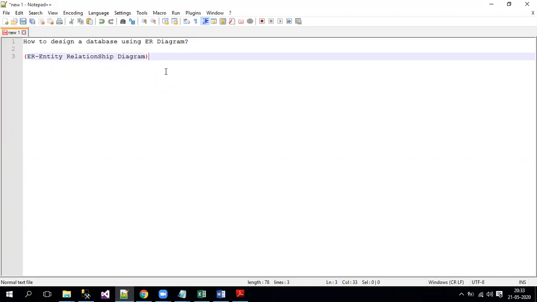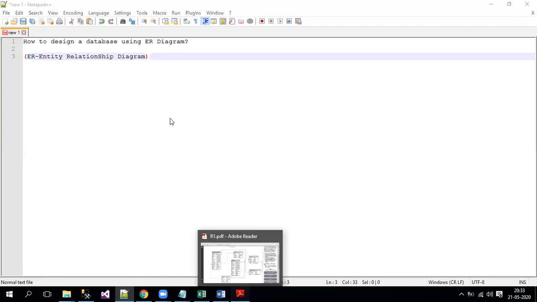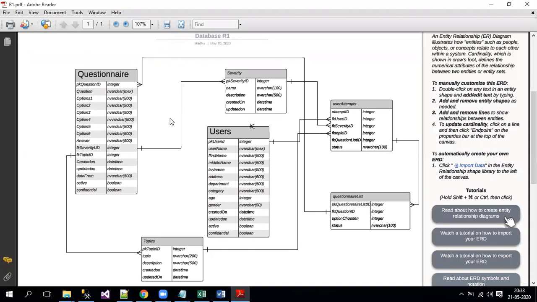Another way of getting the requirement is that they may give the entity relationship diagram, and based upon that diagram, we need to design the database using primary foreign key relationships. This is what I'm going to explain in this video. Let's see the ER diagram which I have. I have totally 6 tables: the users table, severity, topics, user attempts, and questionnaire list.